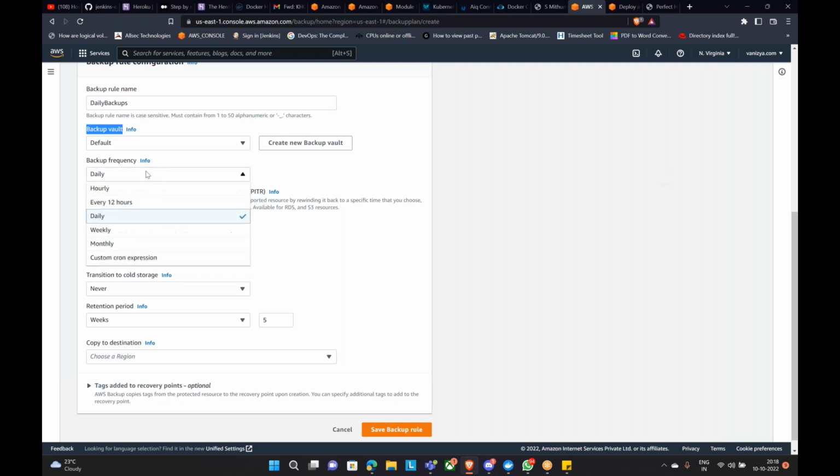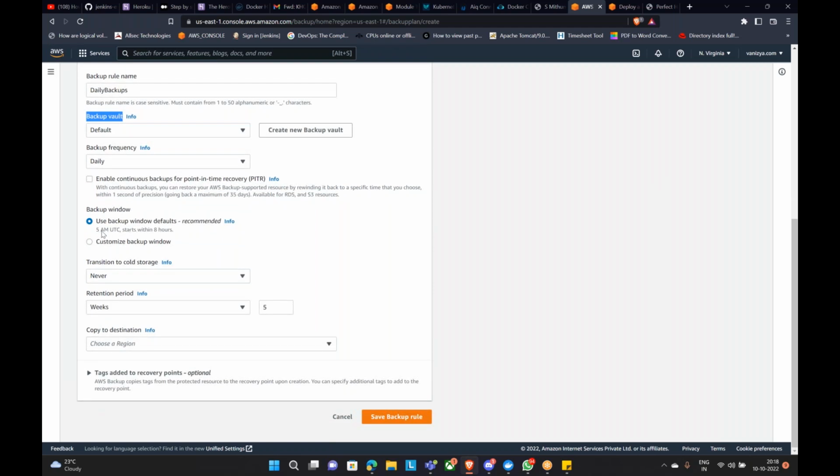As you can see, this is the frequency here. Daily they have mentioned, and it is going to take the backup at 5 AM UTC, and it says transition to cold storage. Now what is this cold storage? Some organizations will have a requirement to store for a longer duration of time, but storage is also a cost, right? So at that point you may require a cheapest storage solution. Cold storage is very cheap. You will learn about storage in detail in the S3 module, the Simple Storage Service module. But for now just think that cold storage means you are keeping it in a refrigerator, because you want to keep an item for a longer duration. You are going to deep freeze it.